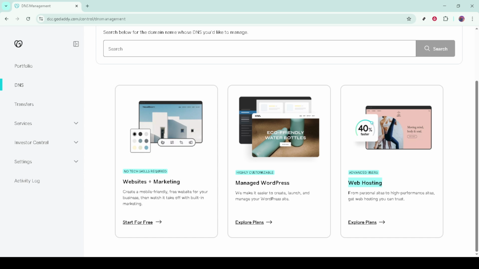Finally, open a browser and type your domain name to verify the site is live. If you don't see it immediately, give it a minute, then try a hard refresh or clear your cache. That's it. Your website is now uploaded to GoDaddy cPanel hosting and available on the internet.